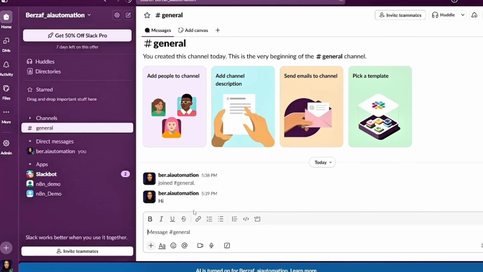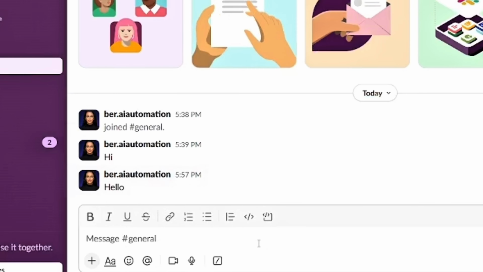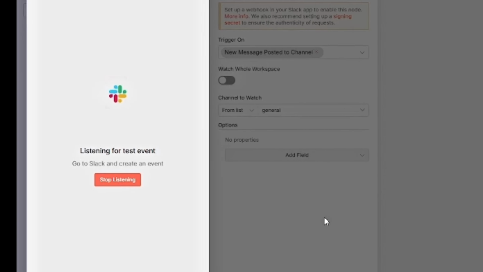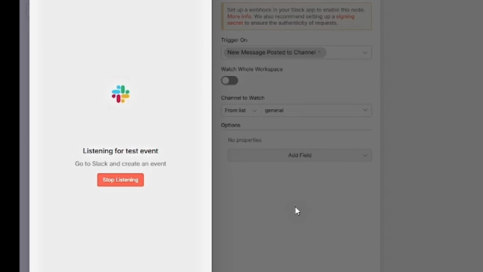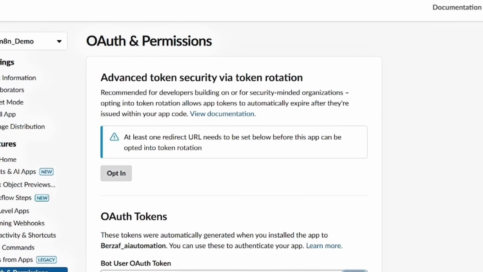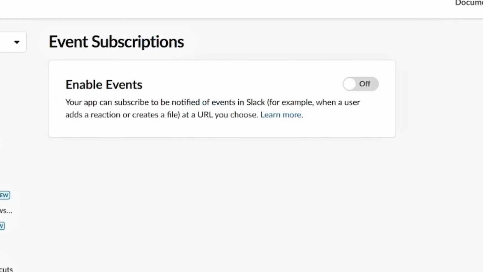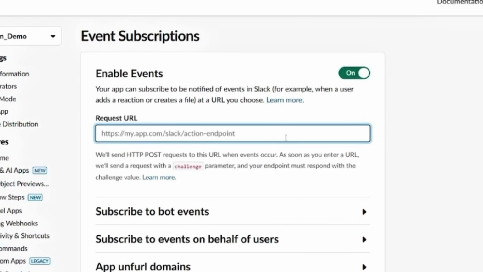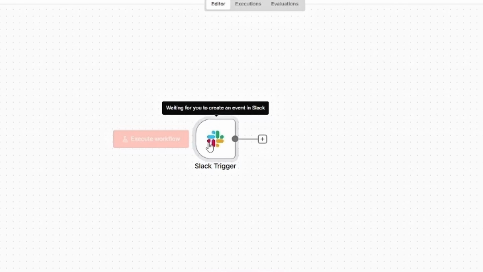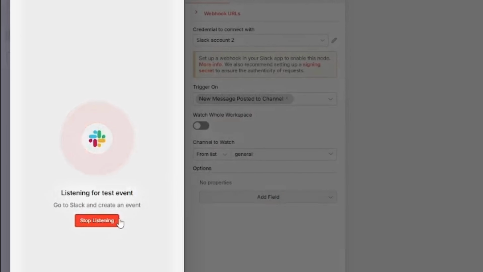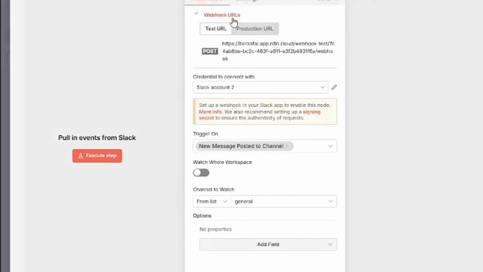Now here's an important step many people miss. If you send a test message in Slack right now, nothing will show up in n8n. We need to configure one more thing. In your Slack app settings, go to Event Subscriptions and toggle it on. You'll need to provide a request URL. You can find this by opening the Slack node in n8n. Click Stop Listening, then Webhook URL. Select Test URL and paste it into Slack.